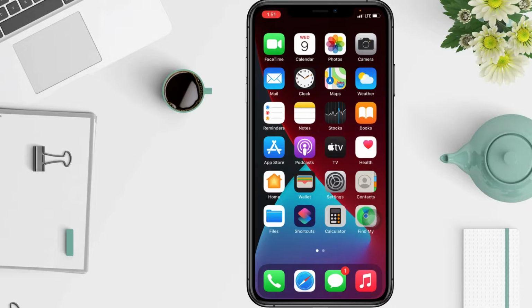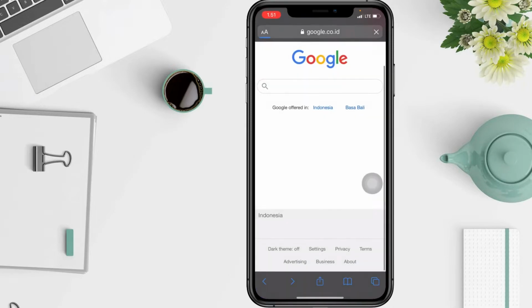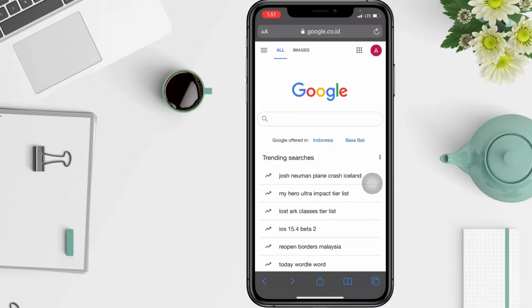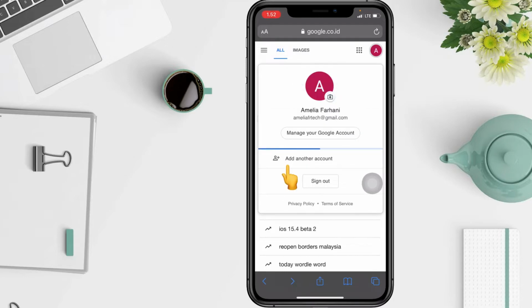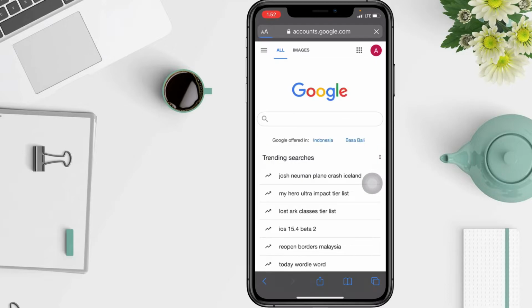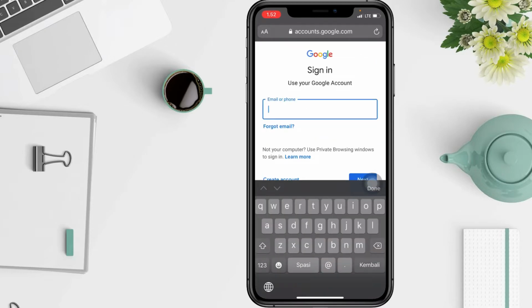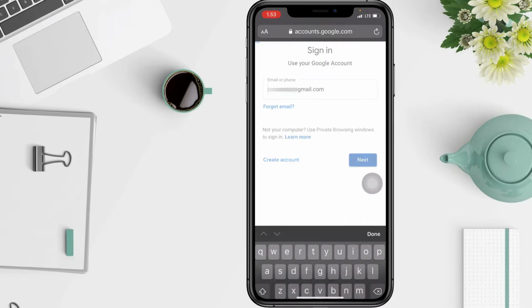So without any further ado, let's get started. First step, you have to open Google. Then tap your account icon on the top right corner of your screen. After that, tap add another account. Enter the email you want to add. Then tap next.